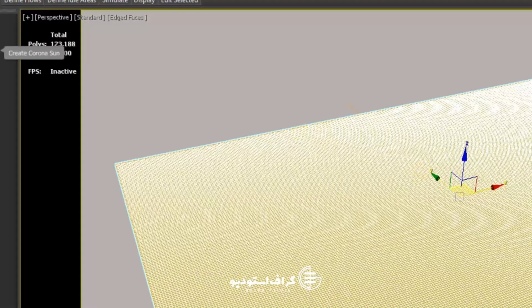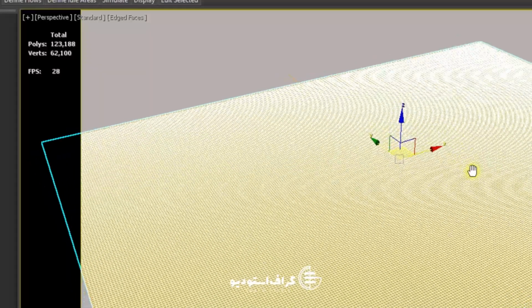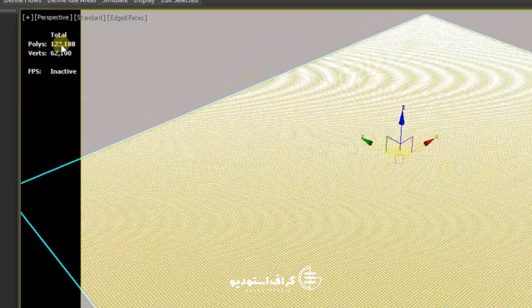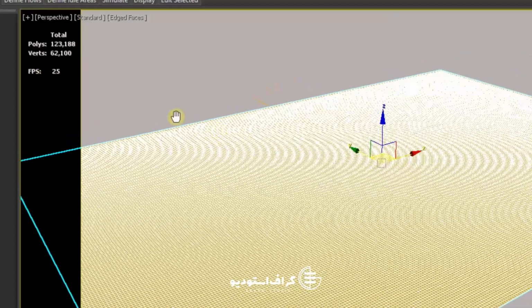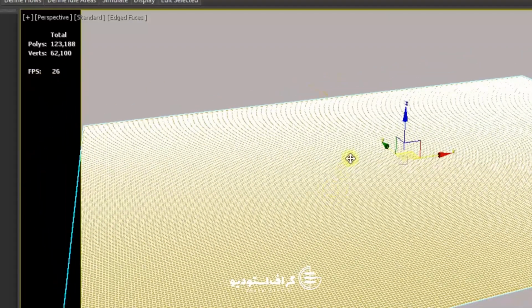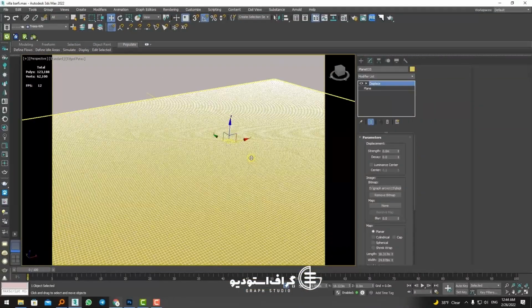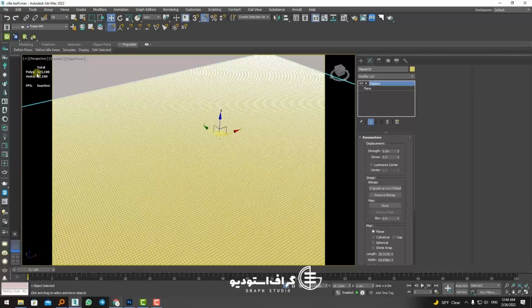See, now you have almost 123,000 polygons and 62,000 vertices, which can help us according to your RAM, hard drive, and of course your frame rate. This part here, yes, that's the frame rate, which controls the amount of movement in the scene, the smoothness of the scene here, which is mostly related to your graphics card.